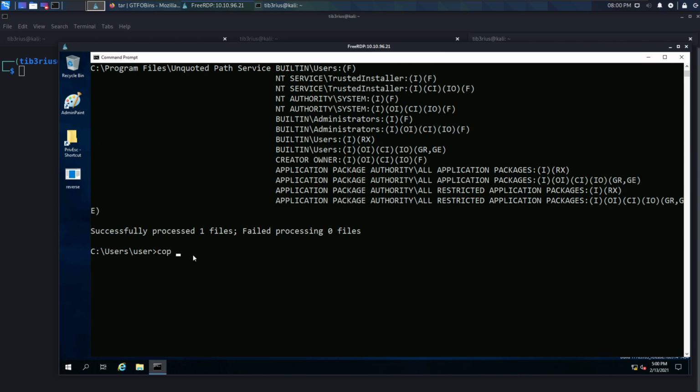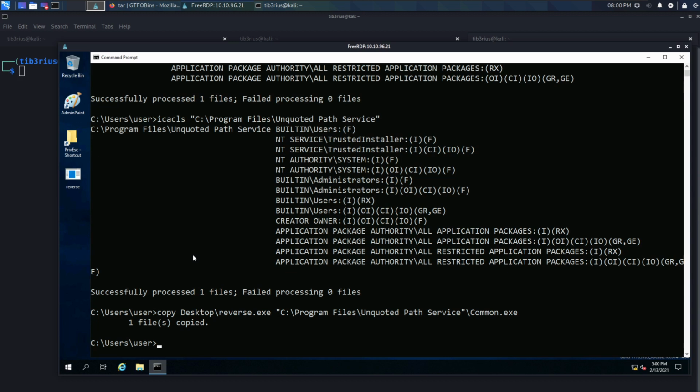So what we'll do is we'll copy that. I should spell copy correctly. Copy that from my desktop to C program files unquoted path service common.exe. Okay, one file copied, perfect.